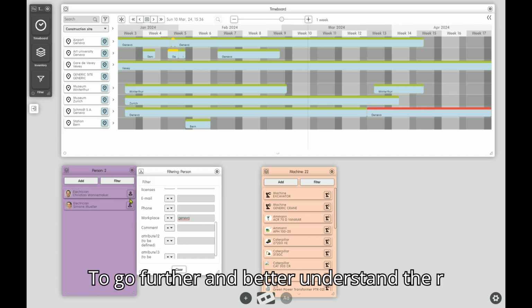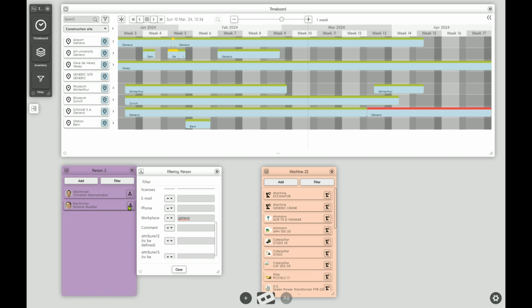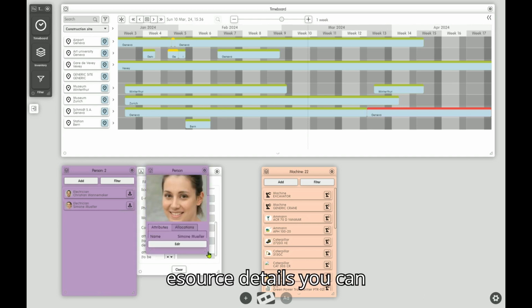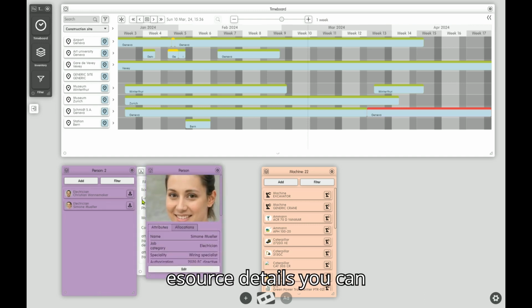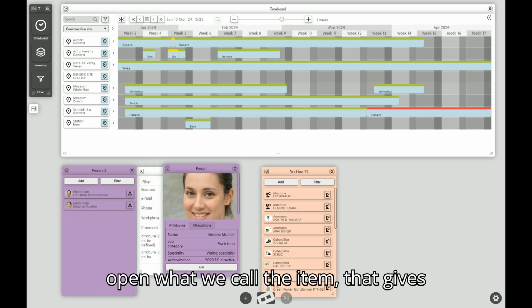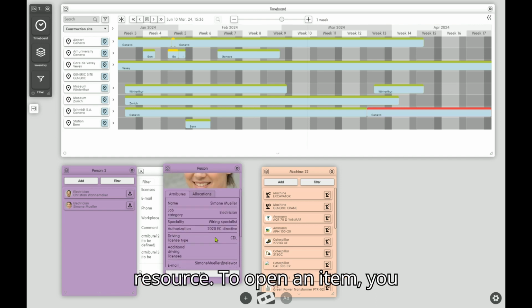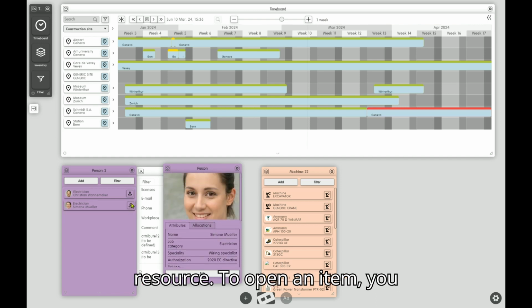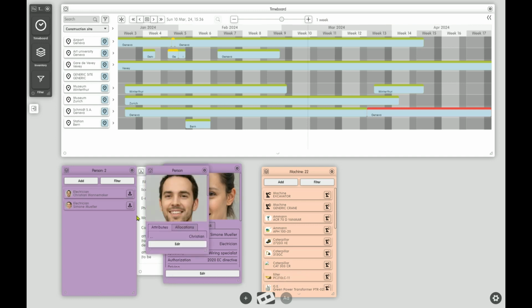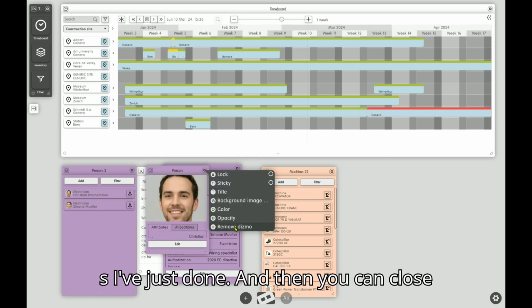To go further and better understand the resource details, you can open what we call the item, which gives you all of the information about that resource. To open an item, you click on this square on the right, as I've just done, and then you can close it.